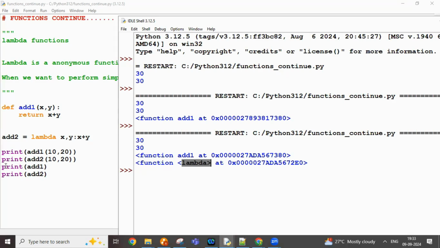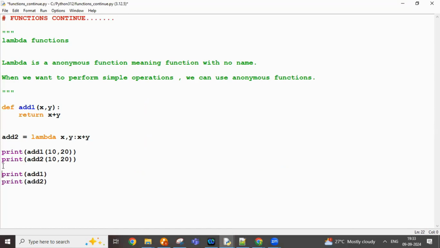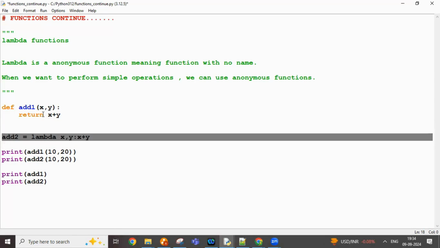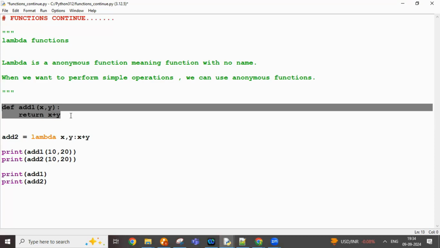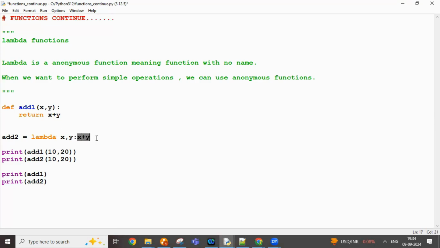In general, they will ask you in the interview process, "Can you please tell me about lambda function?" To answer, lambda is an anonymous function, meaning a function with no name. The syntax is lambda, parameters, colon, expression. The difference between a normal function and an anonymous function is that a normal function can return a number of values, but an anonymous function only returns a single expression.